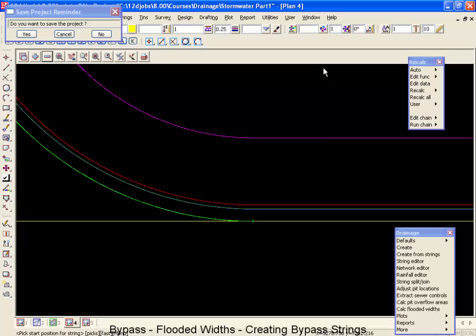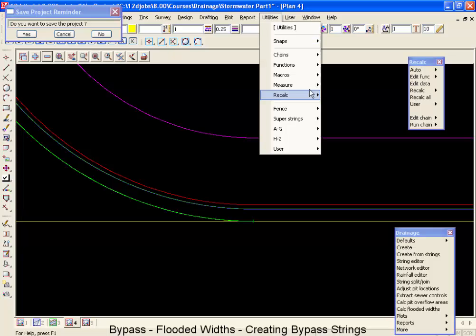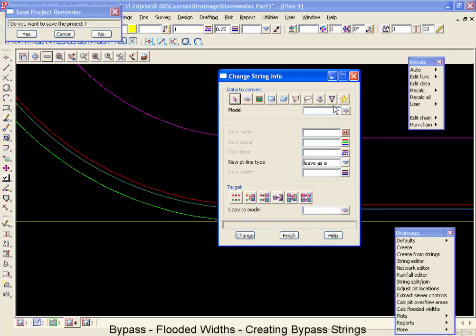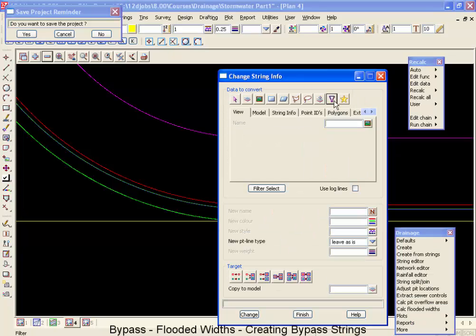Once again, to do this, we're going to use our utilities, A to G, change, and we're going to use our filter functions. So once again, we're going to apply the filter. We want all of the strings that are currently on view number 4. So we'll select view number 4. But we're going to use the name of the strings in order to select them. So the name is going to be a wildcard, INV for invert.